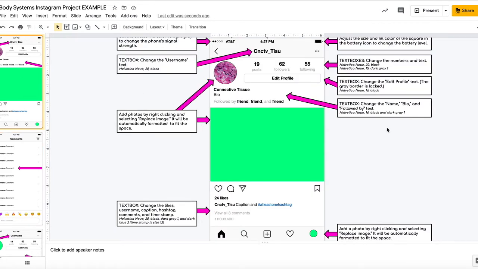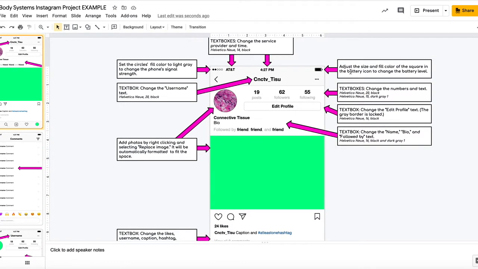So I have text boxes around to explain to you what to click on, how to edit, and things like that. So when you finish editing a part, you need to delete the arrow and the text box with the instructions so that you're just turning in your slides. Since you guys are doing body systems, I decided to use a body tissue so that I didn't take away from anyone's project. So I chose connective tissue.